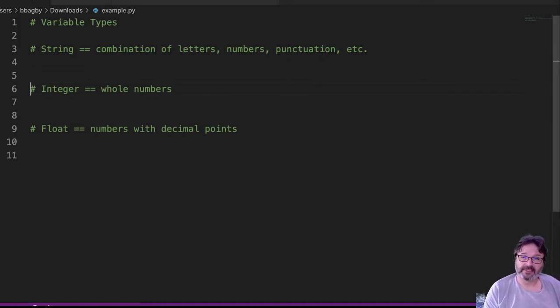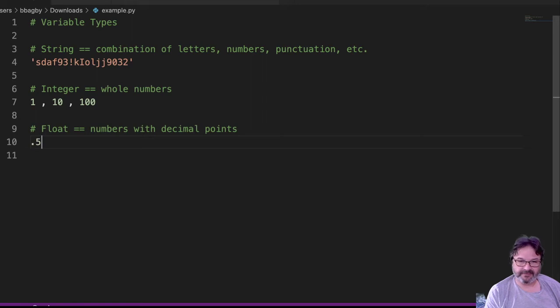Now, how do we tell the difference? Well, a string obviously would be any combination of letters and numbers, right? That's a string. And Python knows it's a string because I put it in quotes. I can use single or double quotes. My convention is single quotes. So that's a string, right? An integer is always gonna be a whole number. 1 or 10 or 100, etc. And floats are always going to be decimal points. So 0.5, 100.4, so forth and so on. Right, those are floats. So floating point numbers.